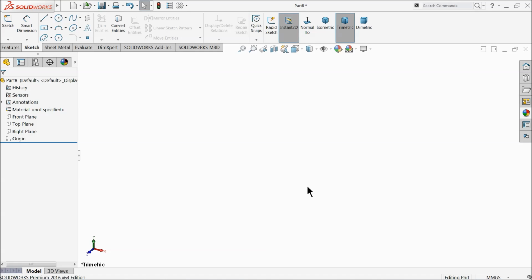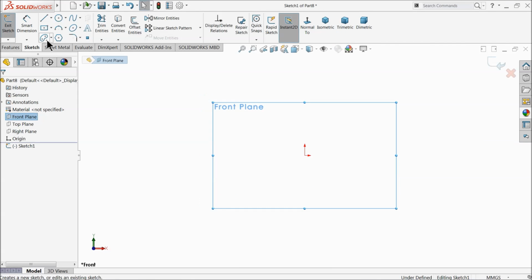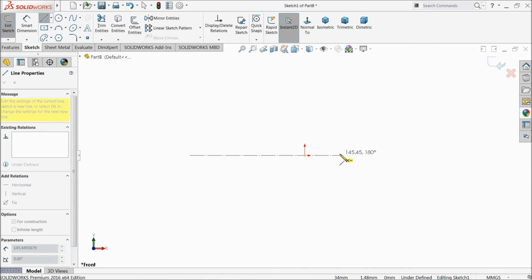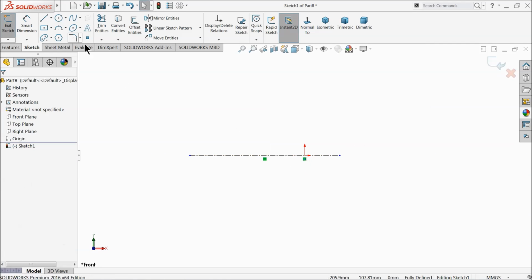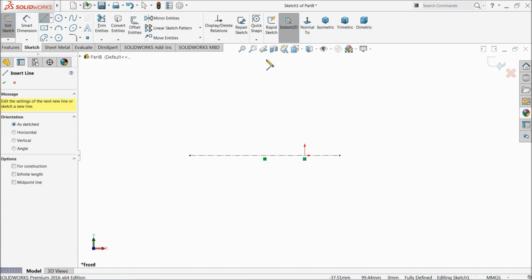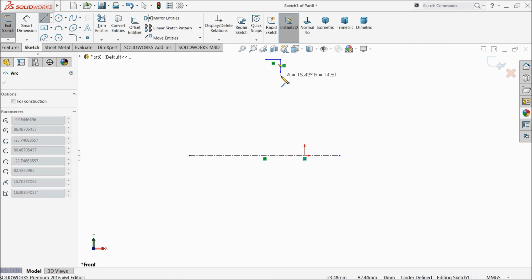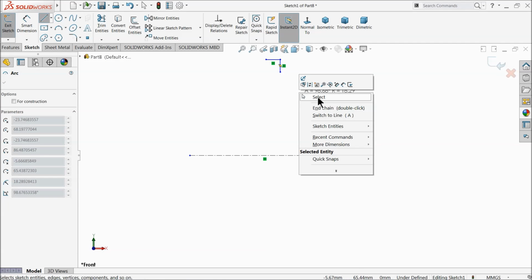Here let's make the light bulb cover. Choose front plane, sketch, center line, and draw a line. It must pass through origin. Choose here line, convert it into arc. If you feel difficult, exit.